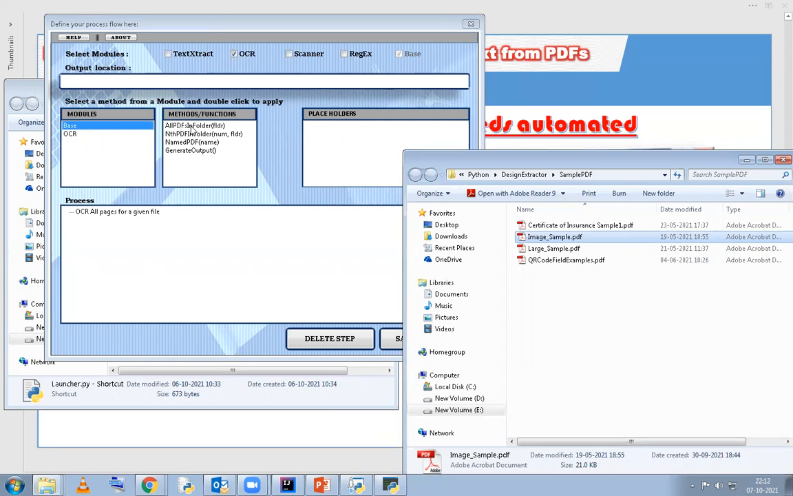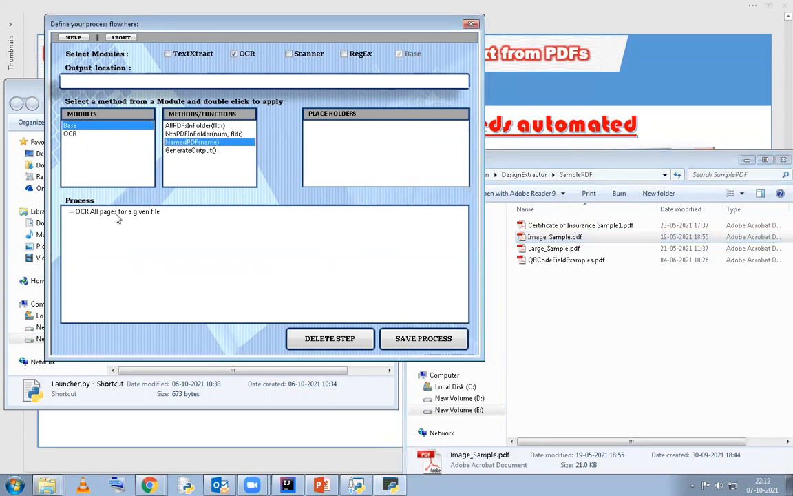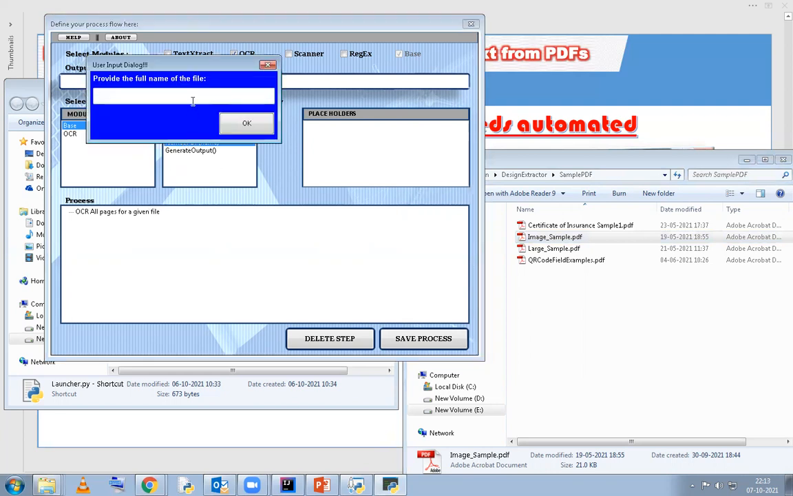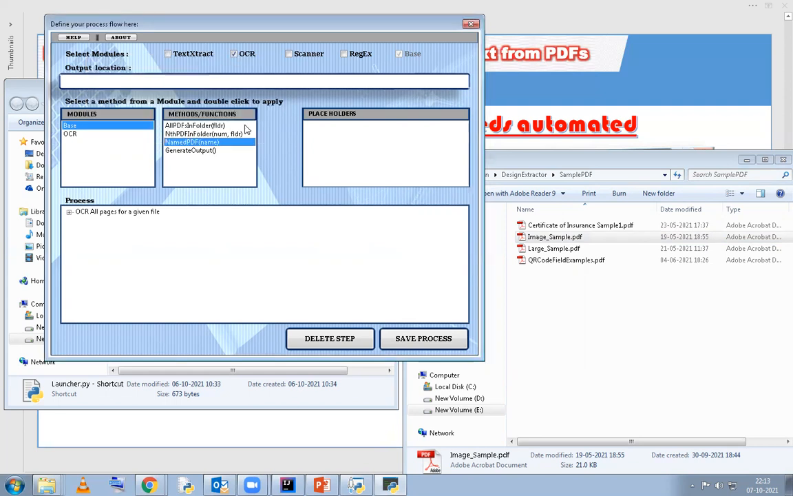So now I'll say double click. So I want to do it for a specific file. So I will do named PDF and I'll give the path here, always without the quotes. So all the paths that you give here should not be in quotes. Okay. And say okay, now this got added to my process as a child node.